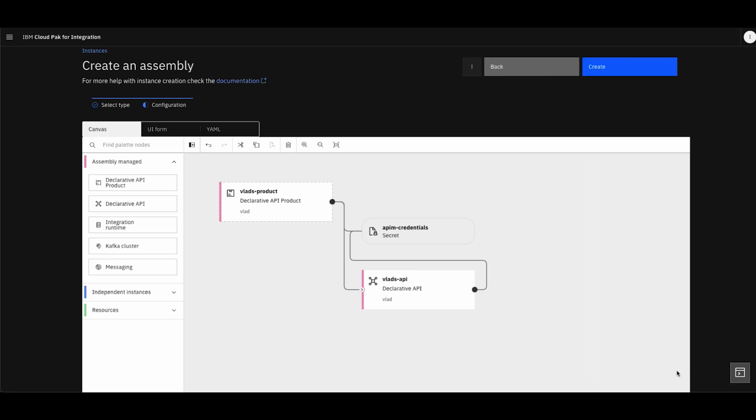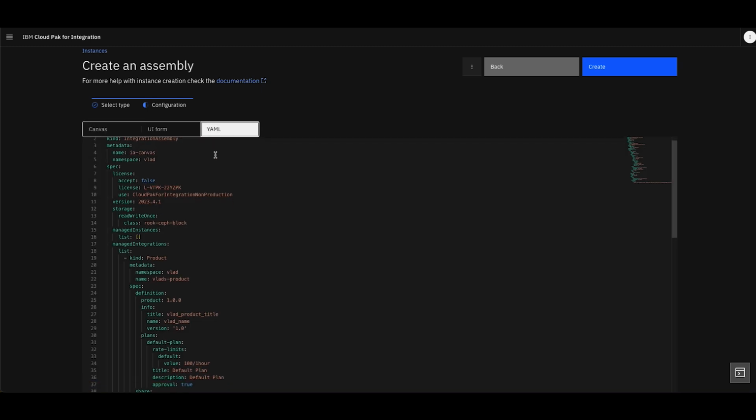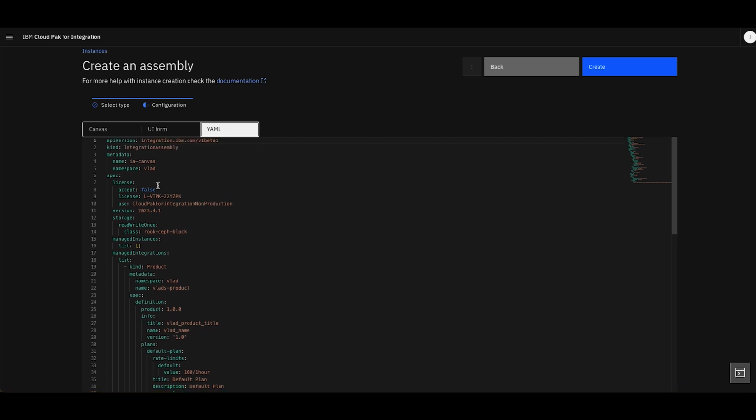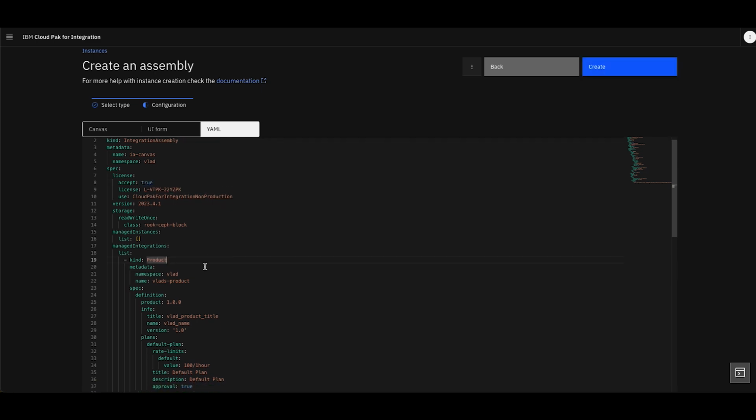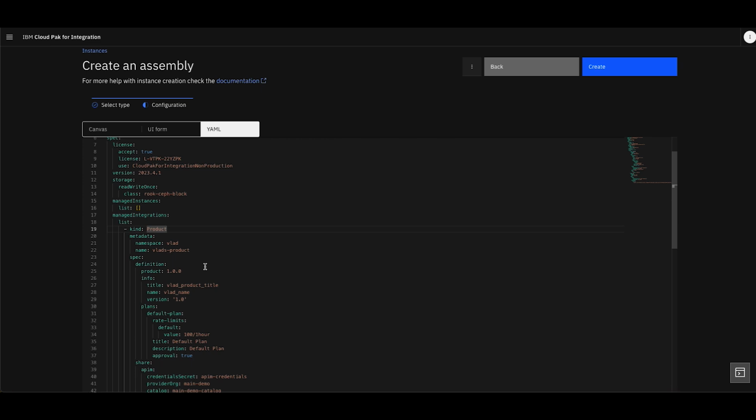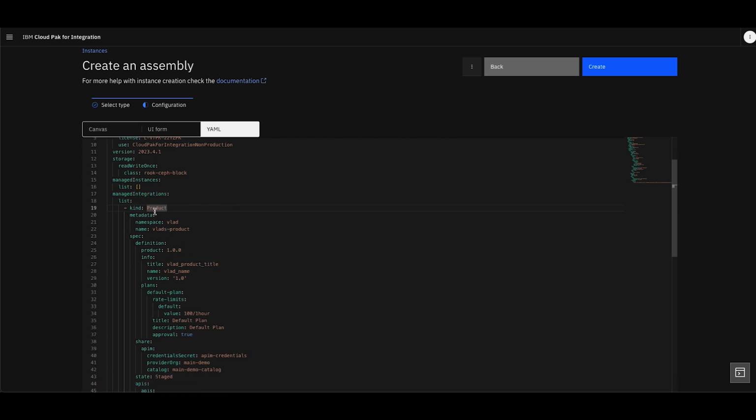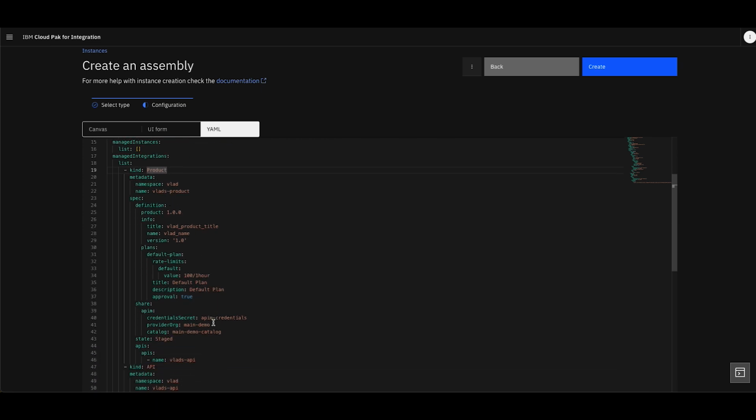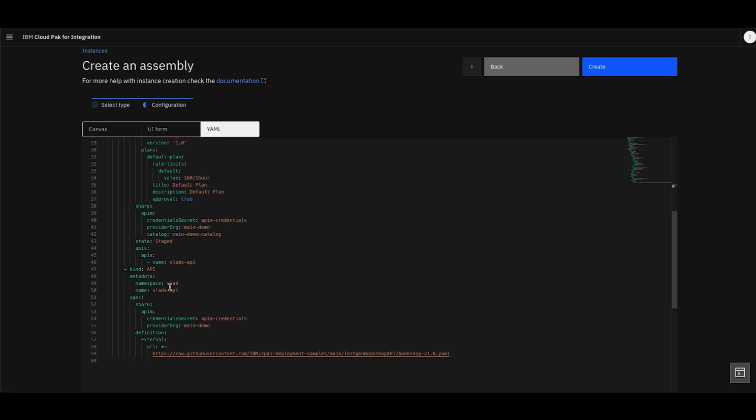So this has preserved the state within the canvas, but it hasn't done anything on the cluster yet. Let's check the main assembly. I'm just going to quickly check the main assembly code, the YAML view actually. I'm going to accept the license, because the license now is managed by the parent. You need to accept it at the top level and not within each individual child. And then the product, yeah, this looks good. And then the API, that looks good.